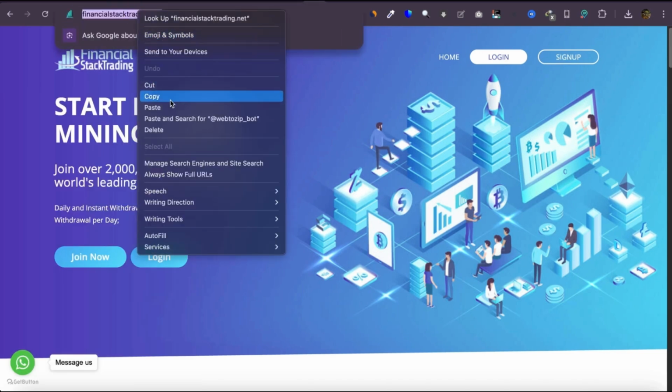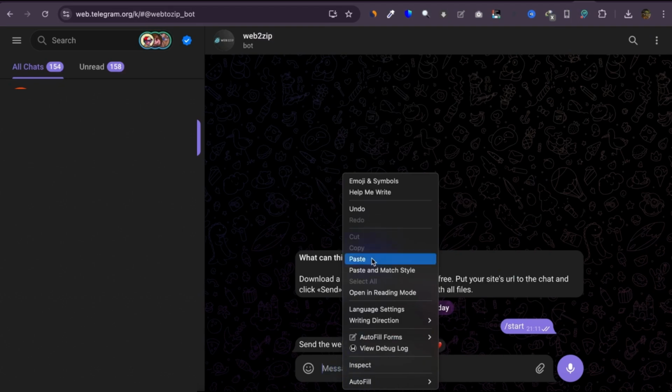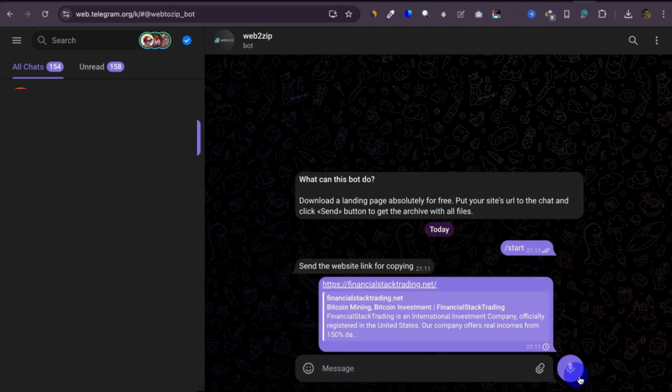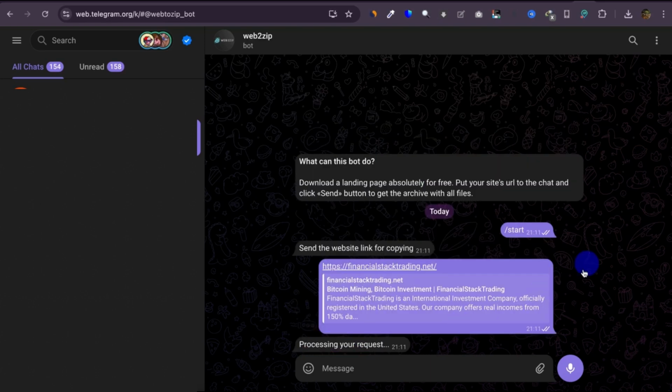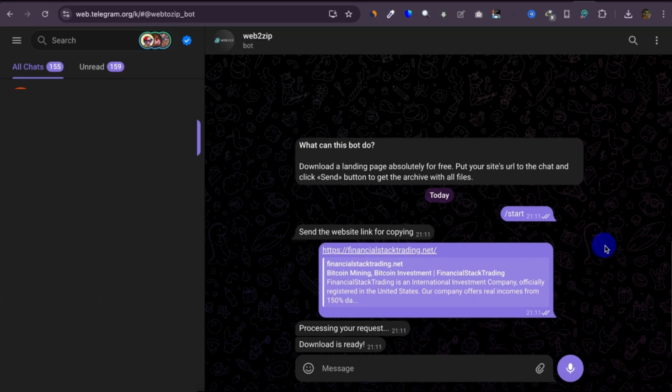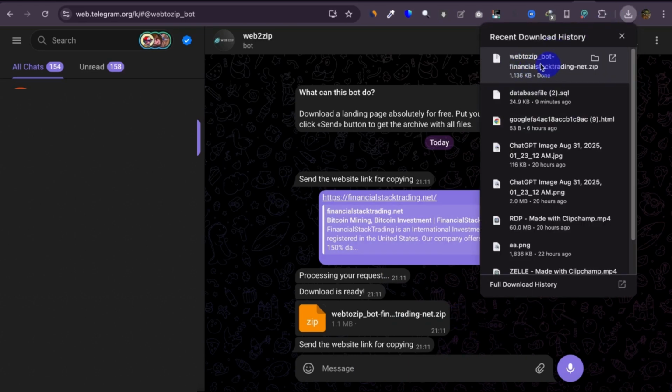So you copy the website that you want to clone, any website, copy it, then paste it on the Telegram bot, then enter. As you can see, copy the website. Click on copy to start processing your request. So download is ready. The next step is to download the zip file of the website. Download the zip. As you can see, it's downloaded.